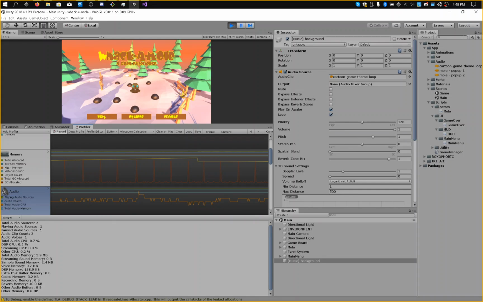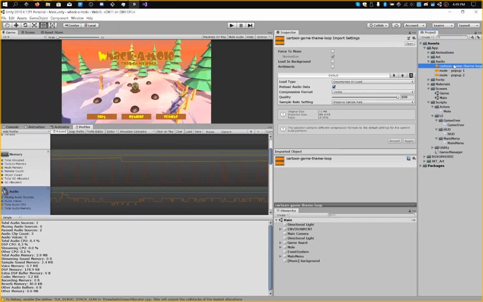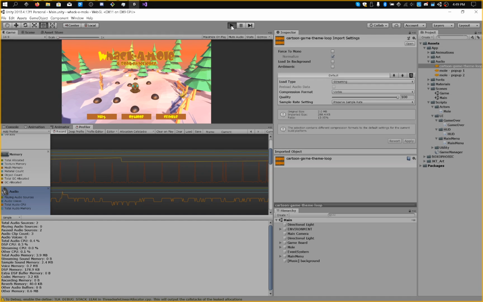Now, let's just change one thing here. That's a beautiful thing about Unity. You see this is load type. We're going to go from decompress on load to streaming. Hit apply. And let's just see what happens. So again, 3.9 megabytes. Hit play. Audio, we went down to 2.1. But we still saved some. And again, this is a WAV file, so it's going to take a lot more.